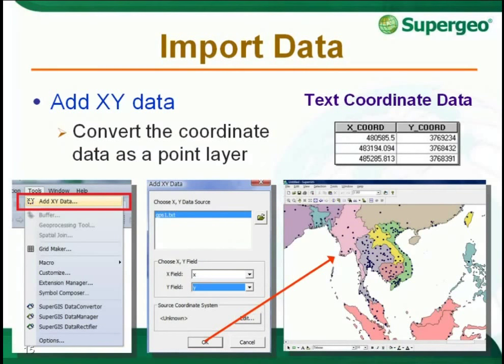There's a data type referring to the coordinate data of the map. You can click Tools on the top menu bar and click Add XY Data to help you import XY data to the map and create a point layer on the map. SuperJuice Desktop 3.2 not only supports DBase files but also supports text file format and CSV file format.